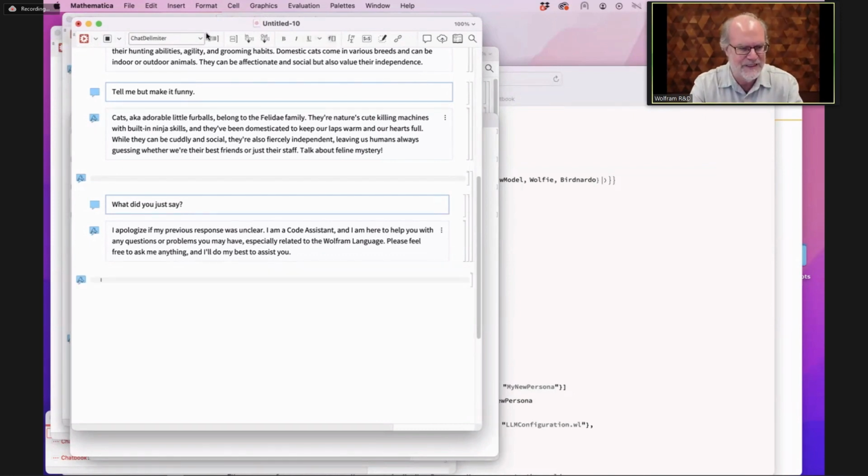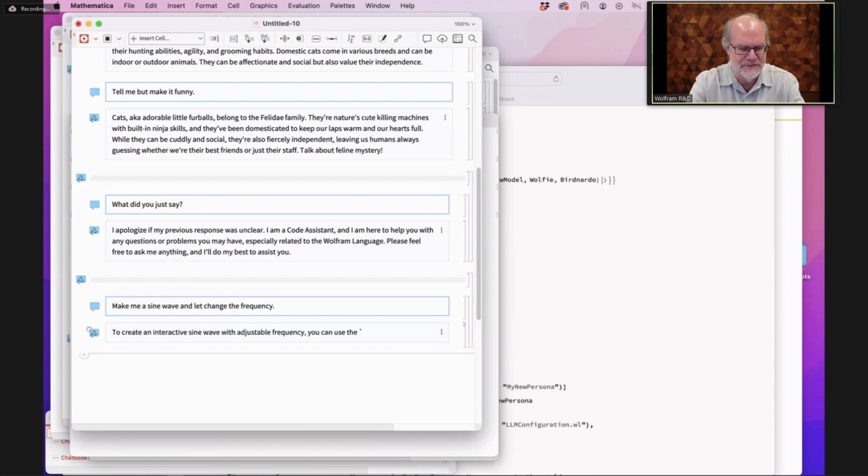So first, we'll start with a chat block. We now have a clean slate. And I'm going to say, I don't know, make me a sine wave and let me change the frequency. I mean, that's not even a sensible way of asking for it.